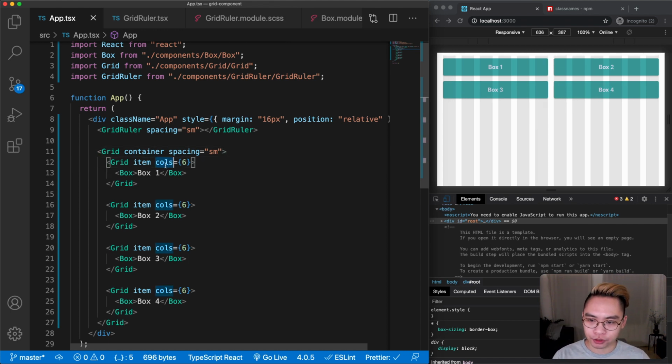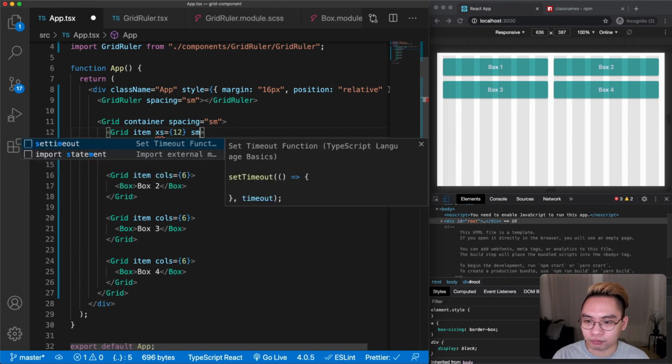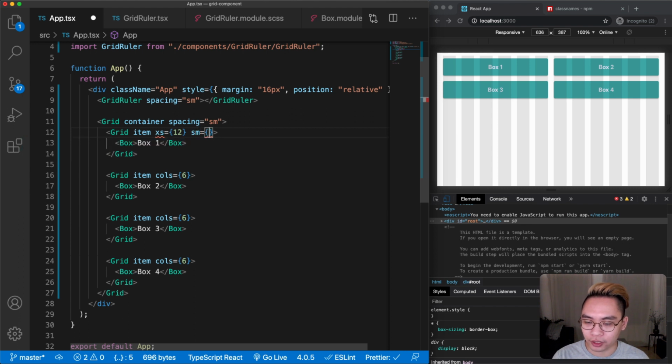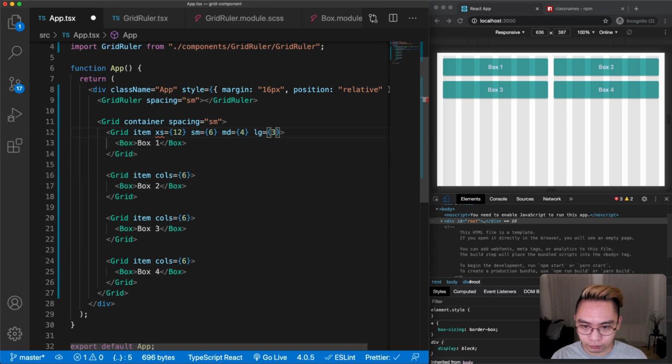So our goal is to have something like, if I'm in a mobile view, which is extra small, then I want to take 12 columns. If I'm on tablet or a bigger screen, I want to have, let's say, 6 columns. But if I am on laptop, I want to take 4 columns, and if I'm on desktop, I want to take 3 columns, right? And let's copy this to other items as well.